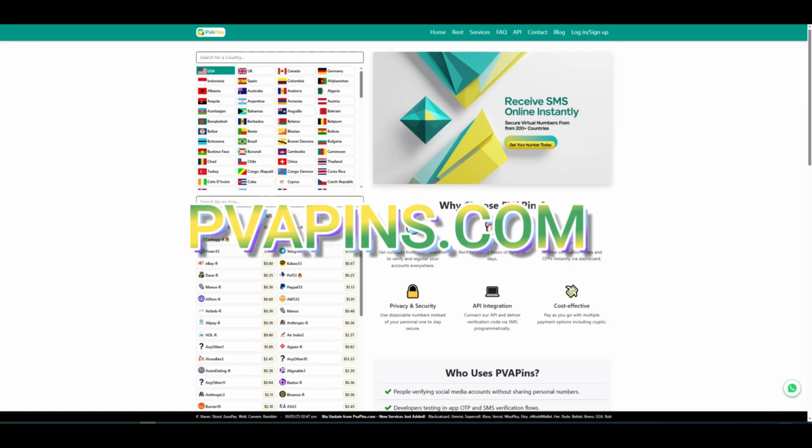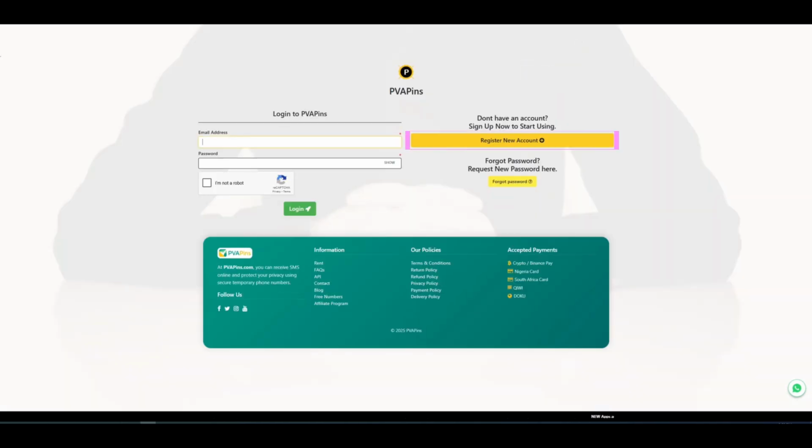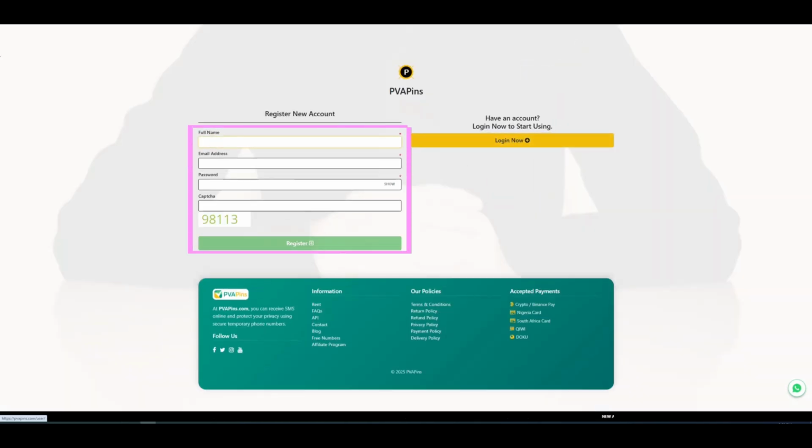First go to PVAPins.com and click the sign up button. Now click the register new account button. Fill the boxes with proper information and tap the register button. After signing up successfully you will see the interface like this.